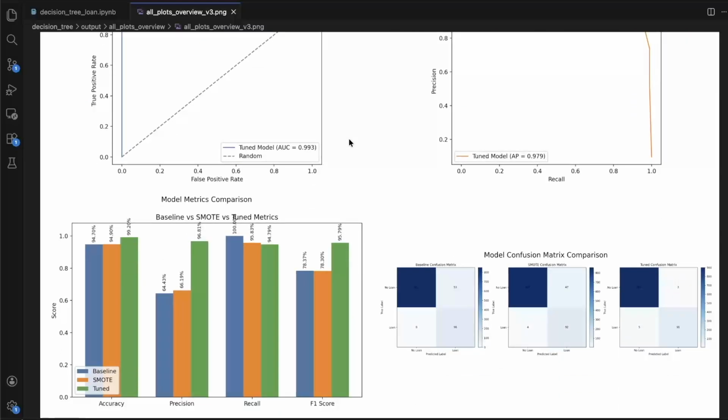So overall, my final best model is the tuned decision tree. It gave the strongest result and showed that proper parameter tuning can significantly improve the performance.